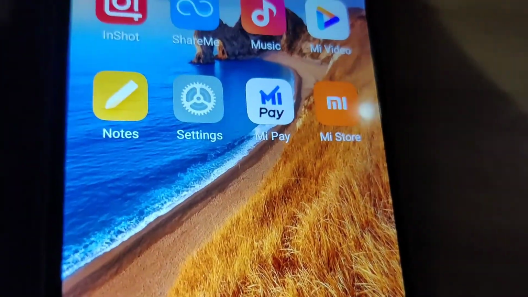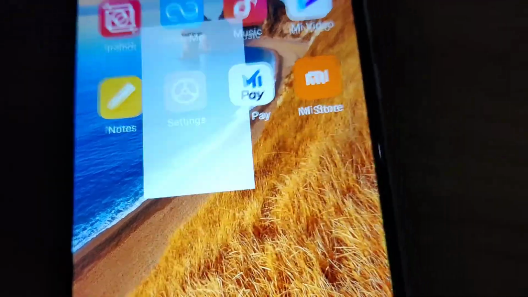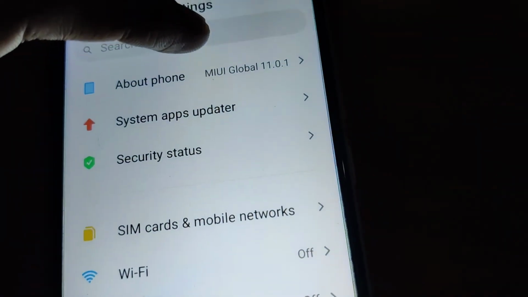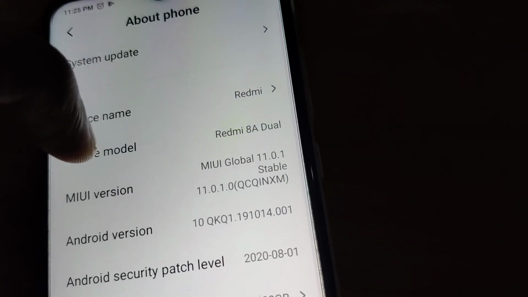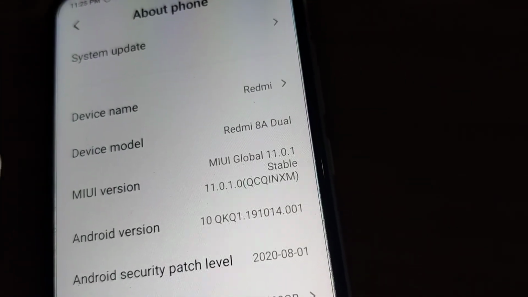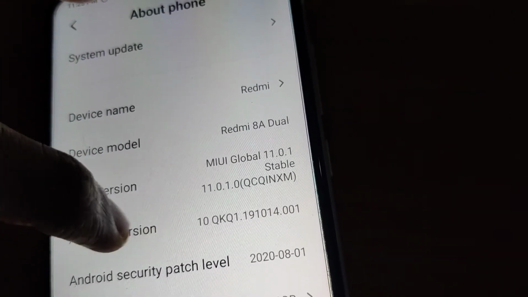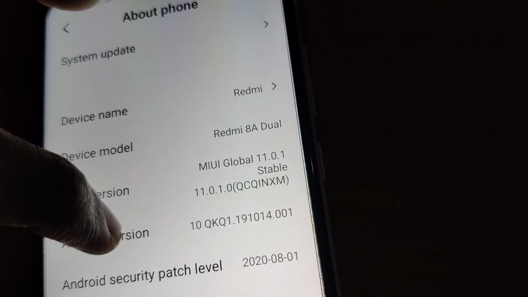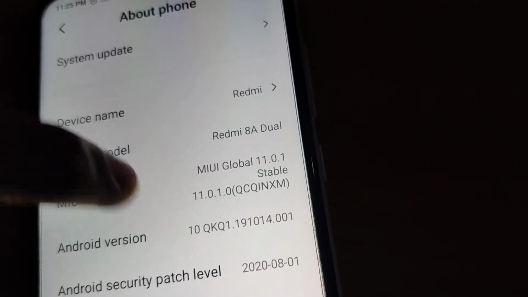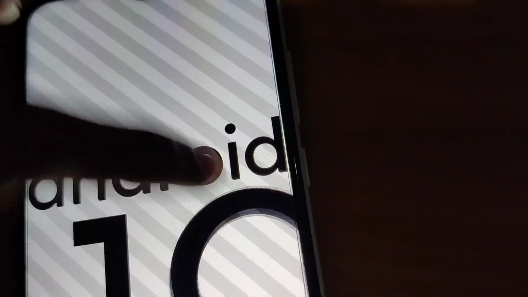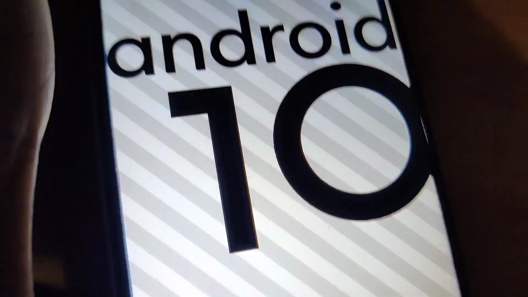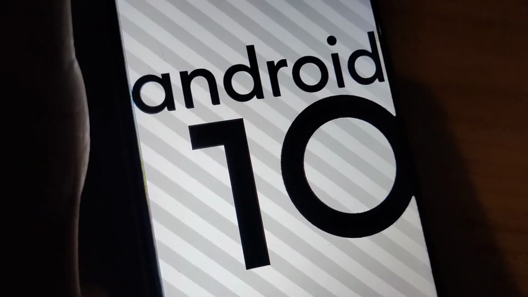You must check the phone settings. You must go to the settings, and from the settings you must go to About phone, and in About phone you can see here the model, and check the Android version. You must click the Android version from here like this. You must click here a few times like this, and now you can see that it is Android 10. So your device, that is Redmi 8 Dual, will get the Android 10 update like this.